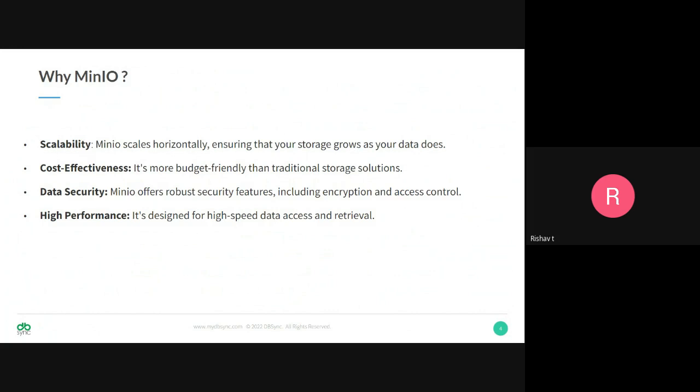The second thing which everybody is concerned about is the cost. How much are we spending on storage? So cost effectiveness is also very important. It's more budget friendly than traditional storage solutions. The third concern is, is my data secure? Is the platform on which I'm loading my data secure? MinIO offers robust security features, including encryption and access control.